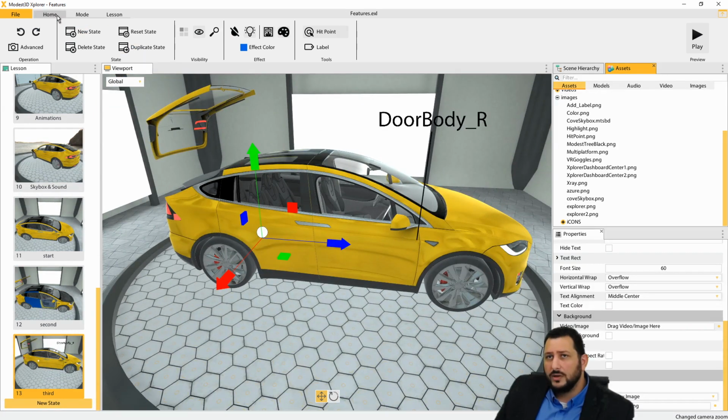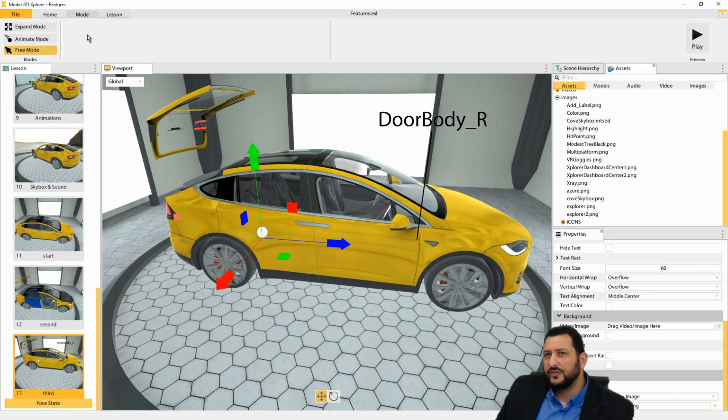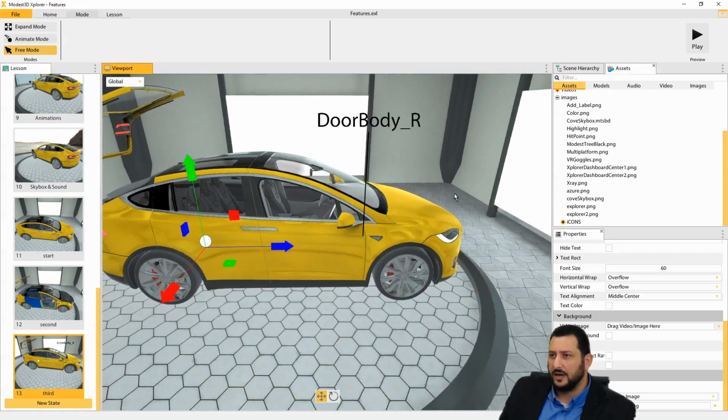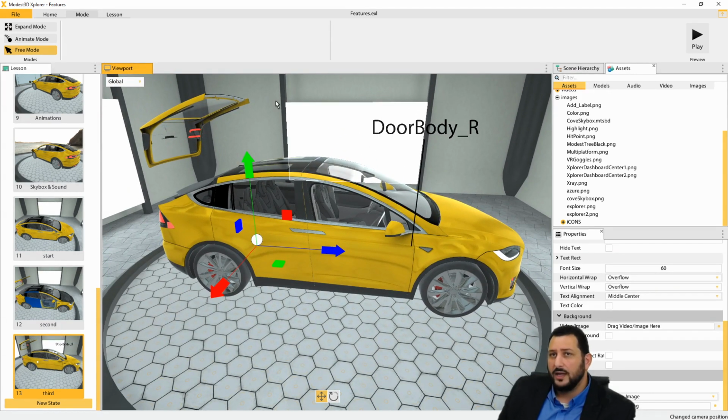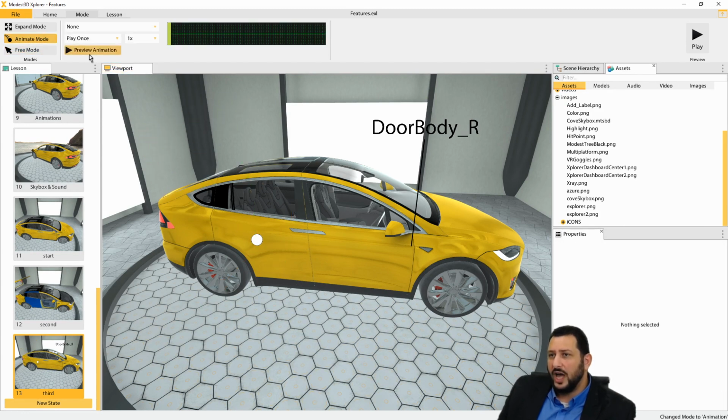That being said, within Explorer you have these different modes and functionality. The free mode is what I'm currently using. I can navigate the entire environment freely. Animate mode: if you have animations already built into the model, you'll be able to run them inside Explorer. In this case, I see you have wheel turn left, trunk, rear right door, front door, and so on, and hood.